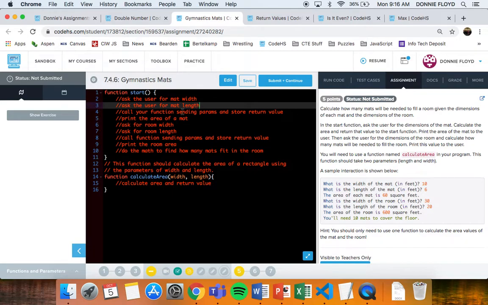That was a typo. And then I'm going to call my function down here to do my math for me. I'm going to send in my mat width, my mat length in here. I'm going to calculate the area, and I'm going to return the value back up here and store it as a mat area. Then I can tell the user what the area of the mat is.